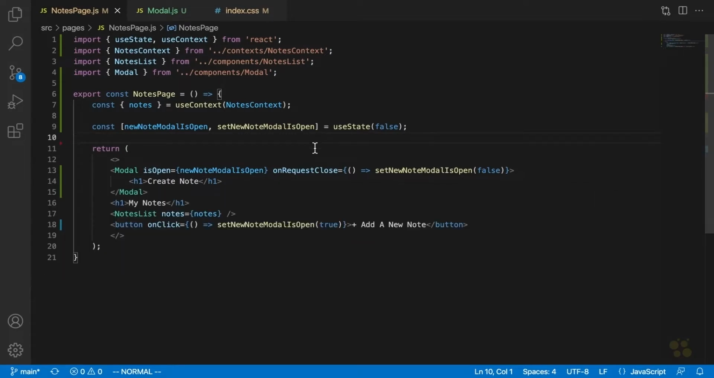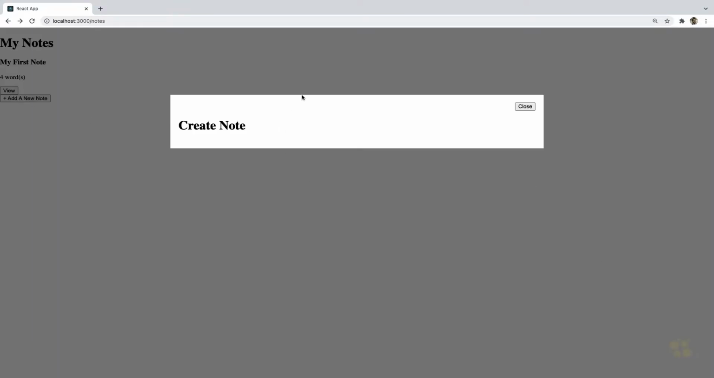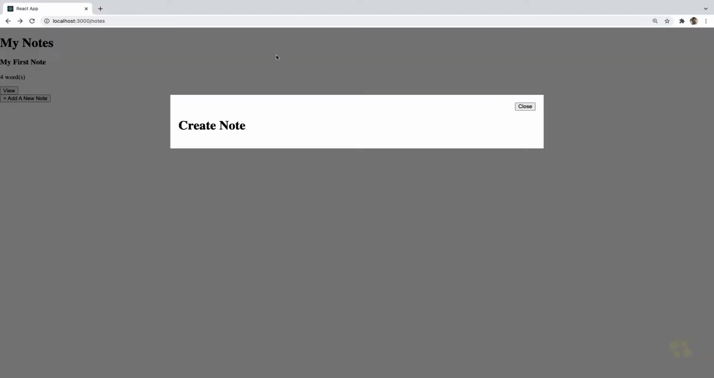So our app is running already. Let's go back to our app and click on add a new note. And sure enough, what we'll see is our modal component displayed here with whatever JSX, whatever elements we put inside that modal's tags, displayed here, right? And we also see this close button, which will close the modal. And if we click on the background here, that will close the modal as well.